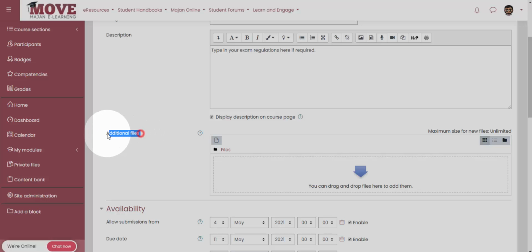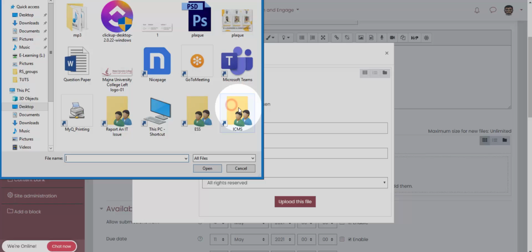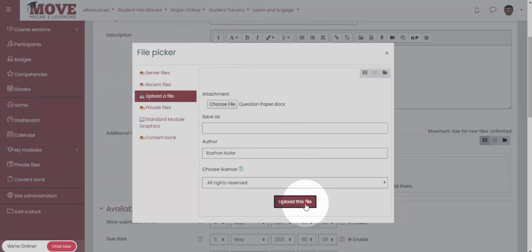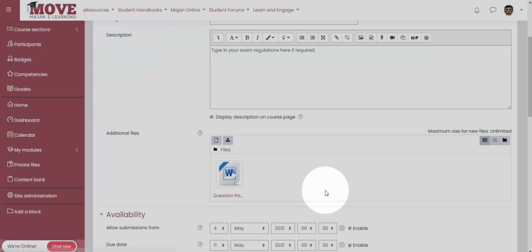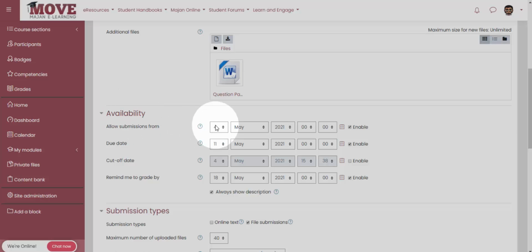Next is adding the exam file, basically the question paper. So click and upload the file from the location. So I have one on the desktop. I'm opening it. I'm uploading the file. Now you can see the file is uploaded. Now I need to have the dates in.